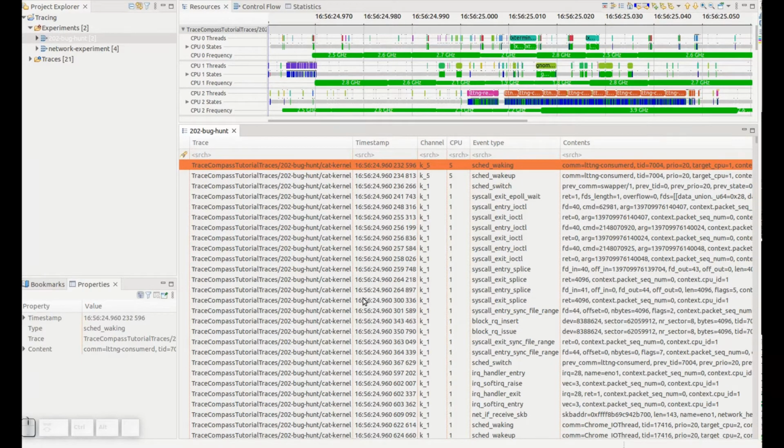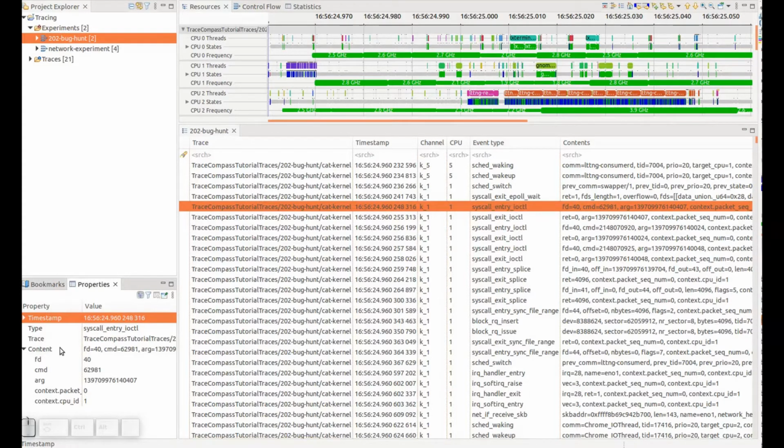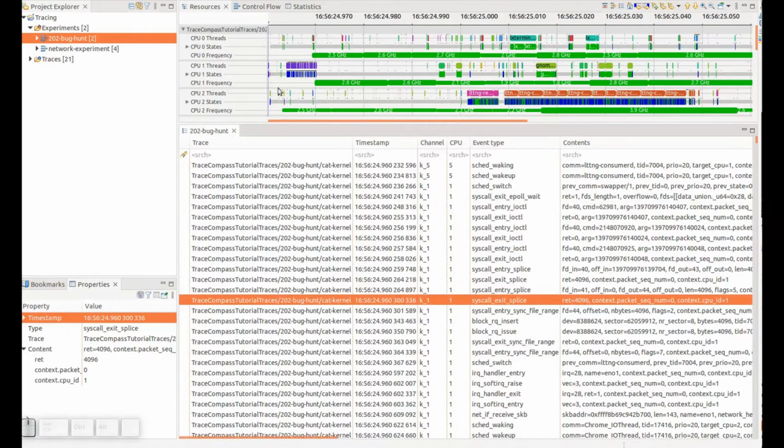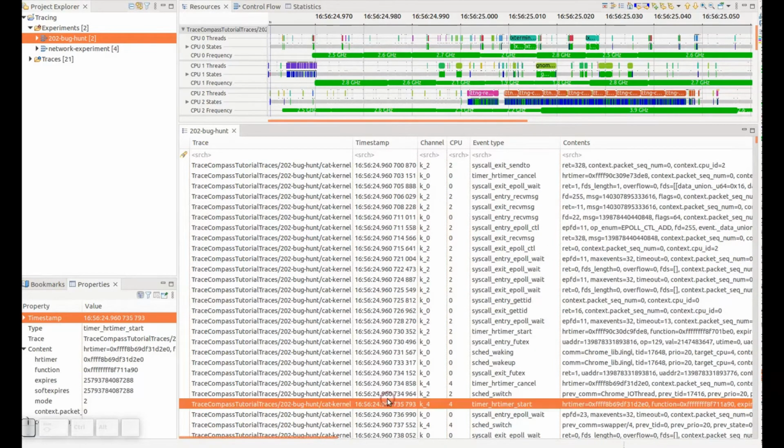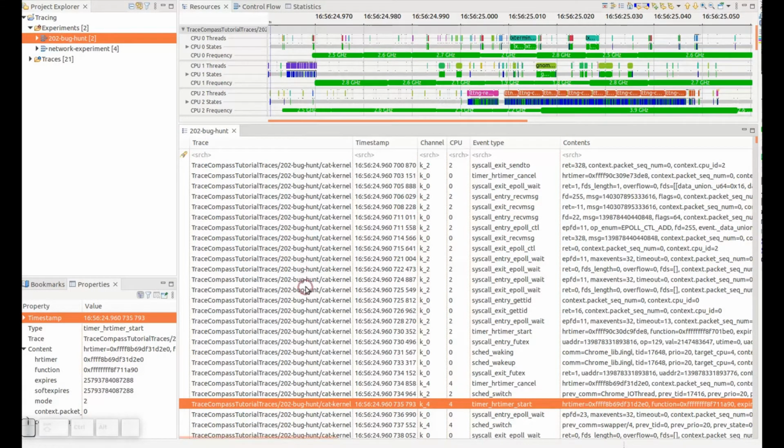The events table consists of columns and rows, where each row is a trace event. Selecting a trace event will populate the properties view, where the information is shown in a tree table form. It also synchronizes with other views, so the time is synchronized in the other views as well.